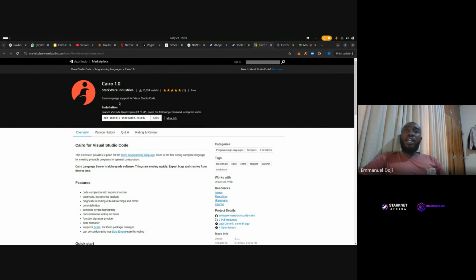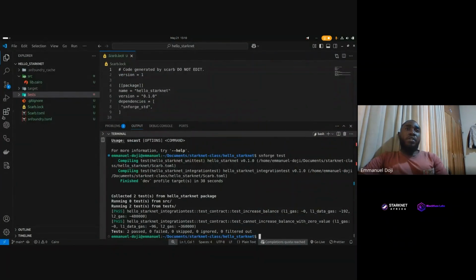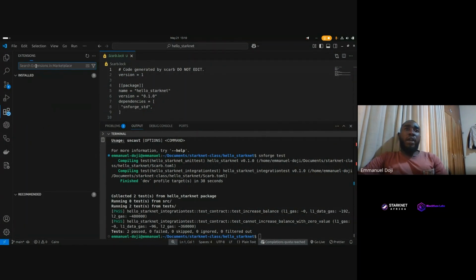So this is the extension for Cairo, and you can easily come to this side and search for Cairo.